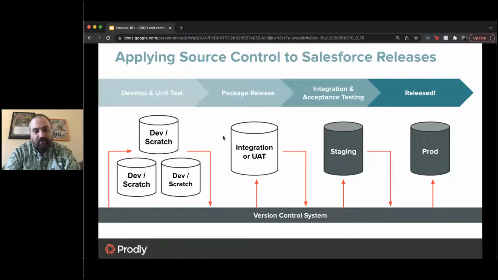So to start talking about what this looks like when you are connected to a version control system, this slide is an example of what CI/CD looks like when you're using version control, which is really best in class for software development. You may or may not have the ability to connect to version control with Salesforce. It's not a must-have, but it is nice for people that have a really developer-centric Salesforce team. They're going to be used to having something like this in place.